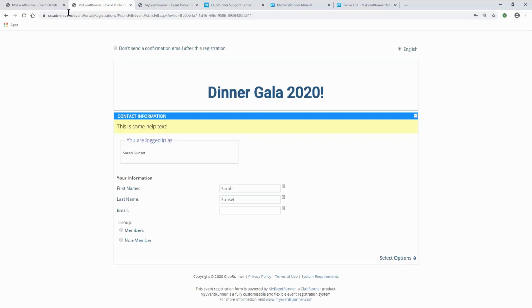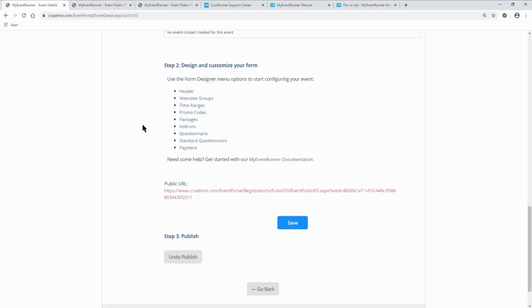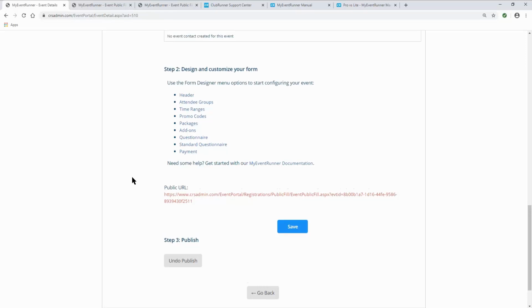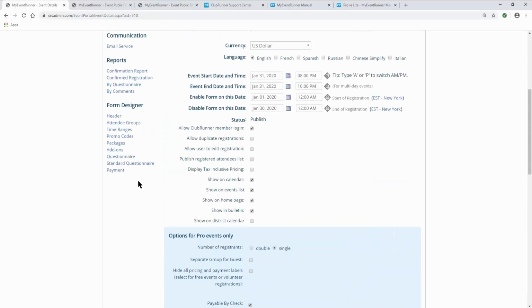But sometimes what happens is non-members might think that they have to log in in order to register. They don't realize that they can actually just go in here and manually fill out their information. So that's an option if the club does want to use it, but just note that it might cause confusion if it is used. Okay, and I think that about covers everything.